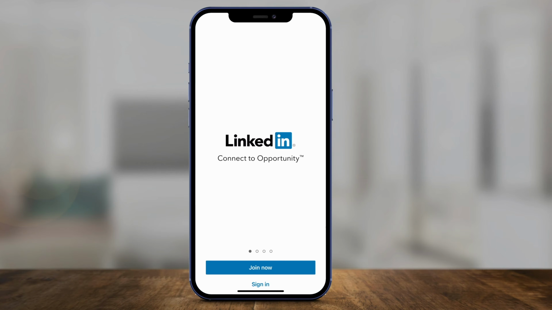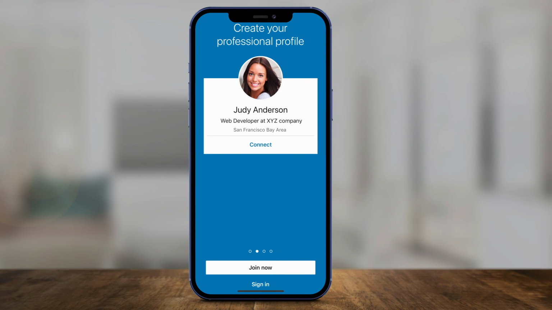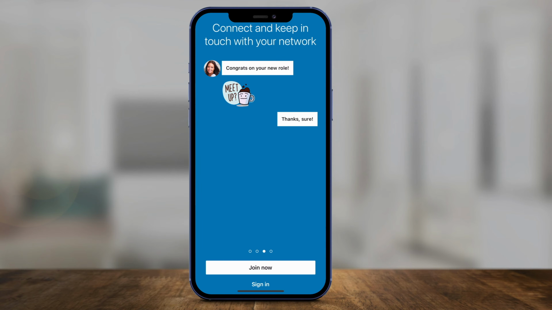So you would create a profile just like you would in any social media platform, but you would keep it professional, put your resume, work history, and connect with coworkers or potential employers. That's the intent for LinkedIn.